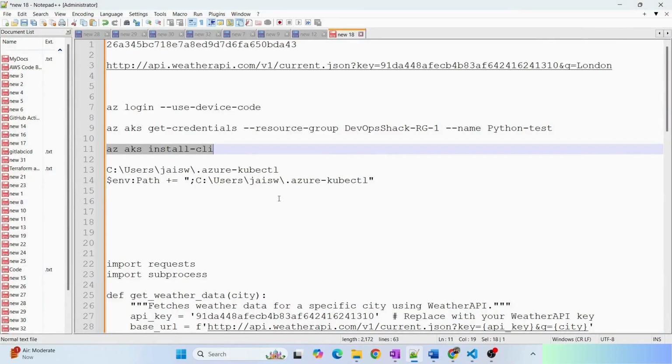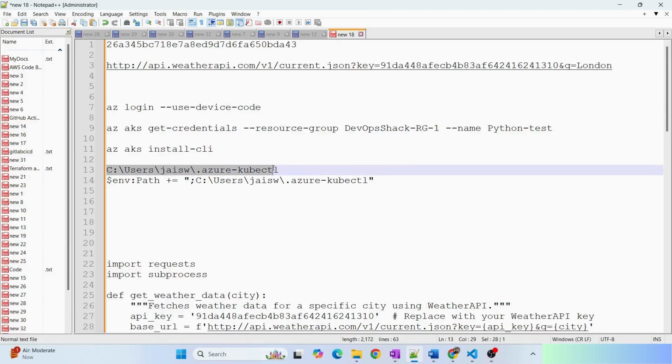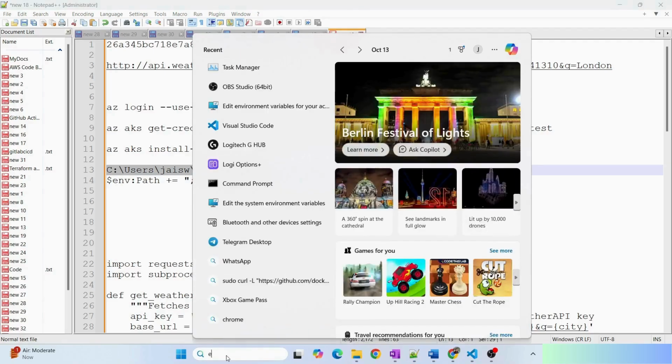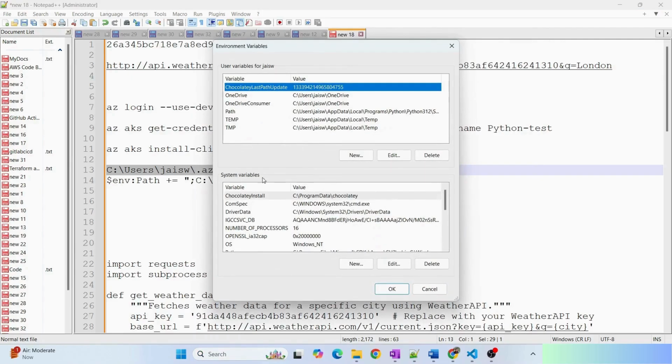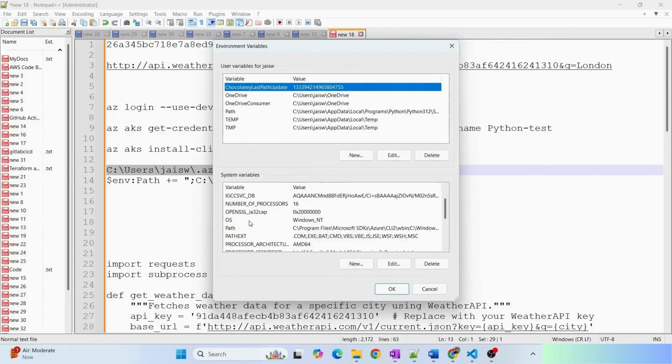Now, if you are using a Windows machine, you need to make sure that you are able to run the kubectl command. For that, you need to make sure that the path is correctly added. Path in the sense this one. In your case, this might be a little different, as it will contain your username. So you have to copy this, then search for environment variables, then system variables, then search for Path, this one, and click on edit.